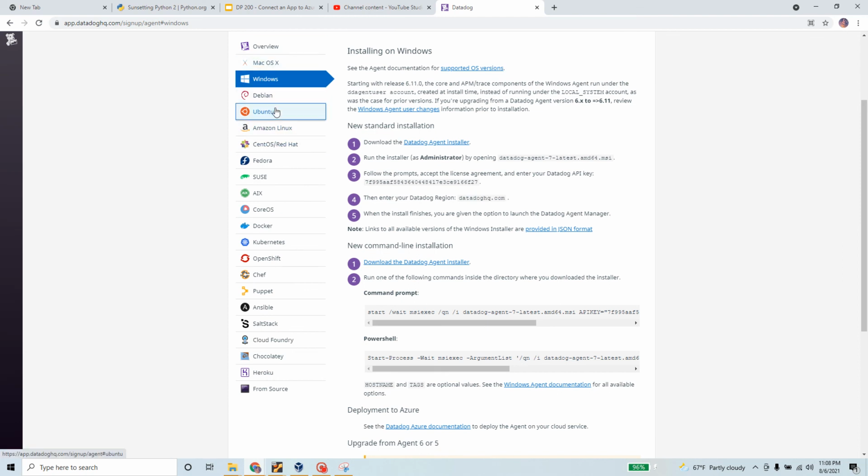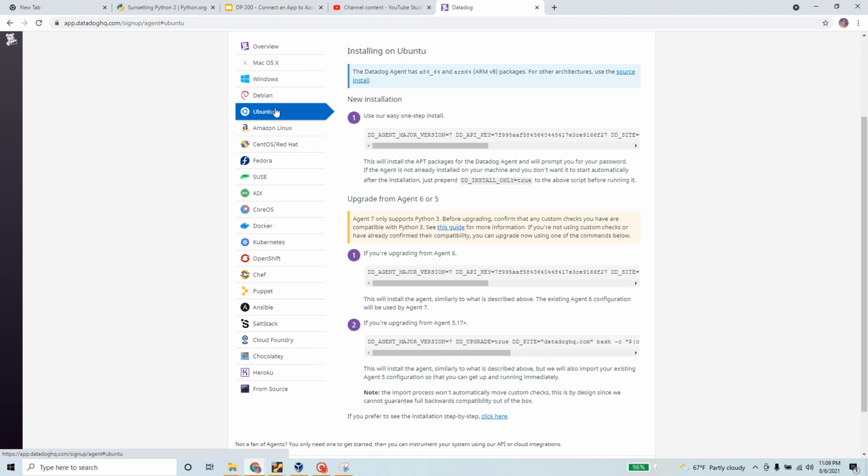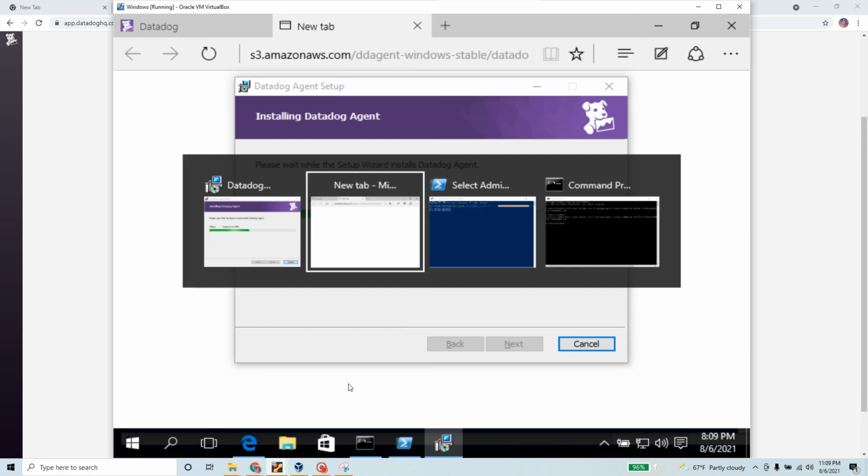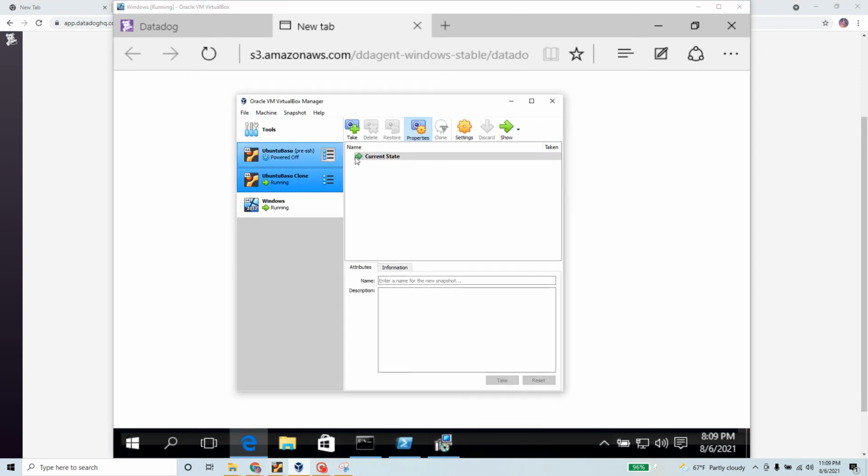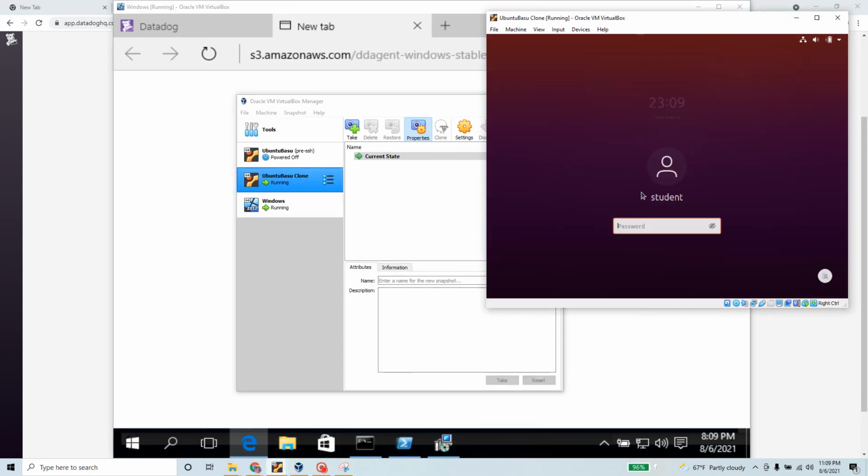So I have a Ubuntu machine that is running. So for the Ubuntu, it looks like you can use your easy install. So that one, if I copy that one while my Windows installation is going on, I can just open up my Ubuntu, okay, and see what is going on there.